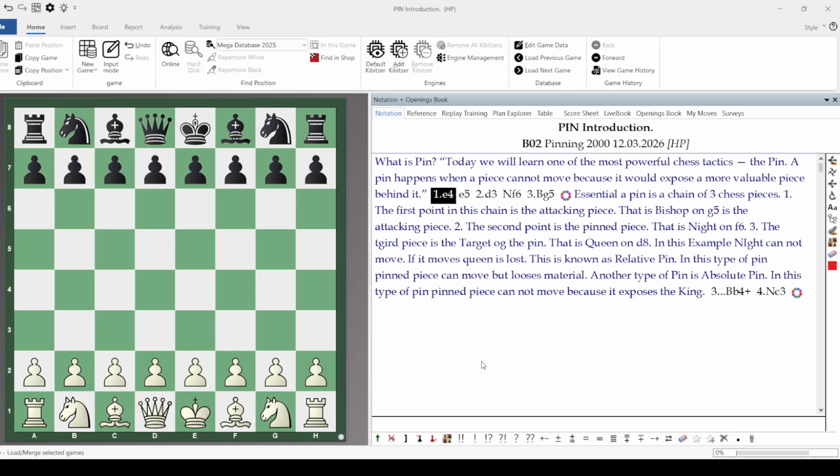in the tactics trainer, we choose topics: pins, forks, discovered attacks, double attacks. Out of these, in this video we will be talking about the pin. What is a pin? Today we will learn one of the most powerful chess tactics, the pin.